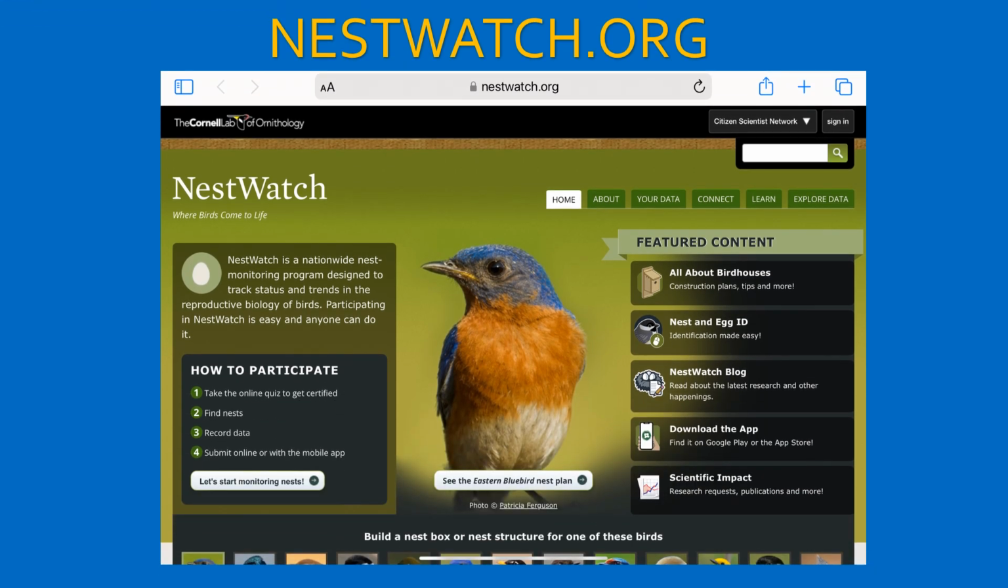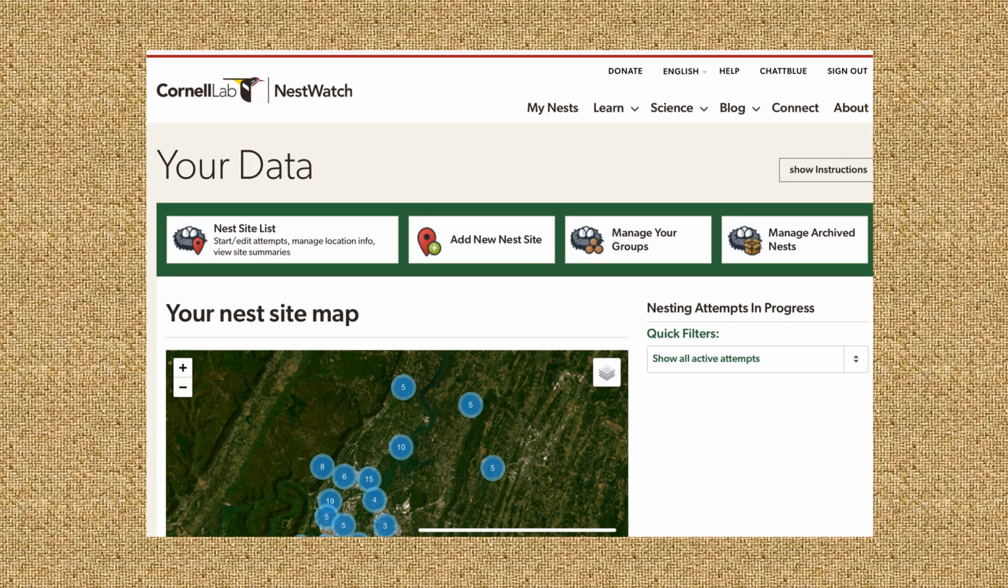Let's move to editing on the website. Go to nestwatch.org and sign in with the Chattanooga Bluebirds username and password. You will come to the home page, which has the following tabs. Nest site list. You will use this tab most often, and we will explore this in detail in a minute. Add new nest site. You can add a new nest box location here or with your app. Adding or removing a nest box on a public trail must have the approval of your trail coordinator.